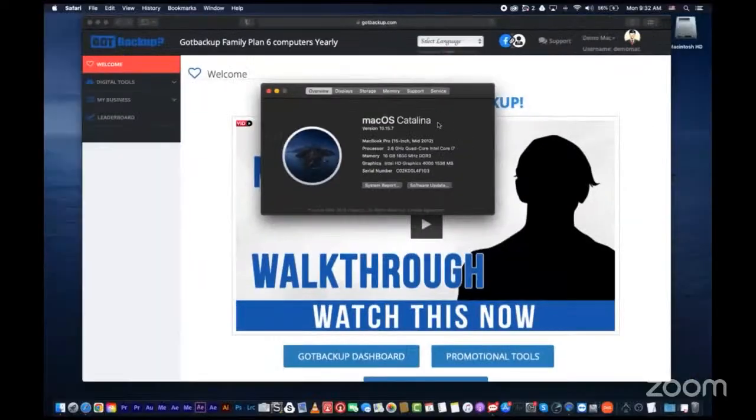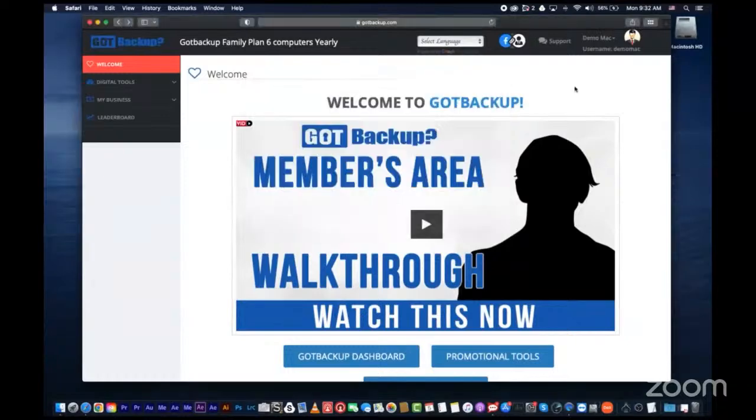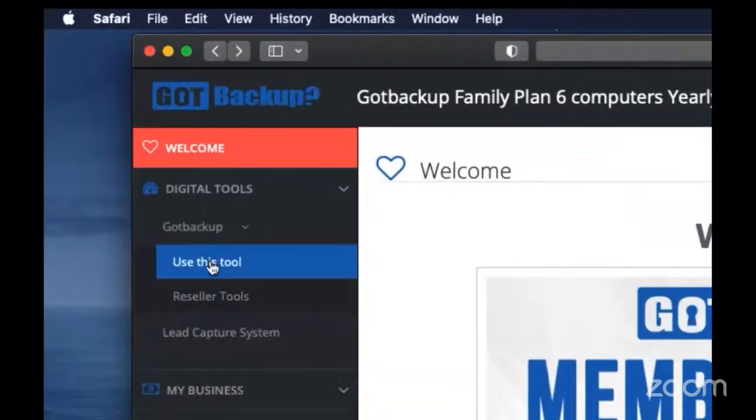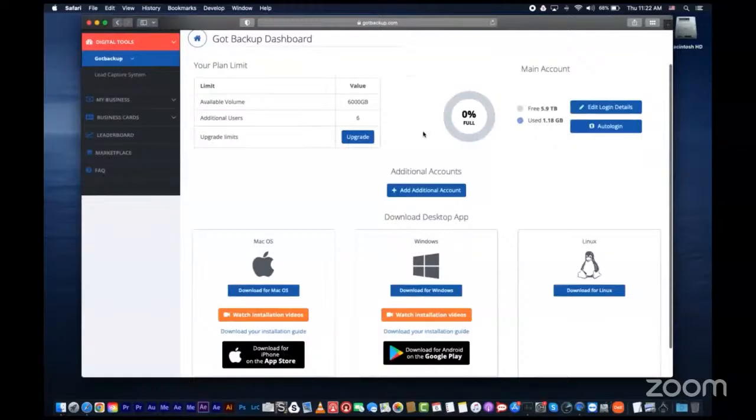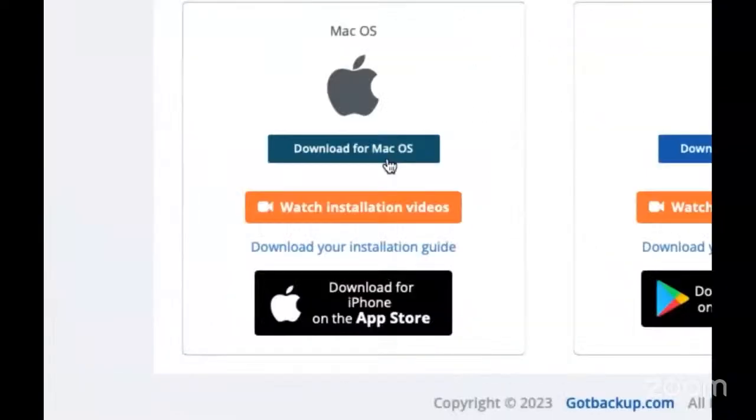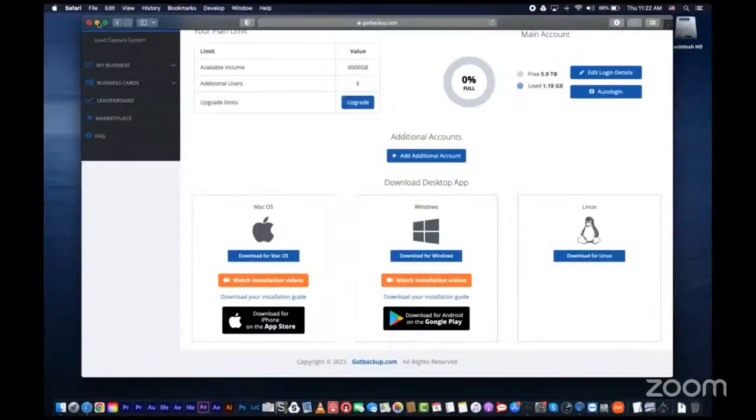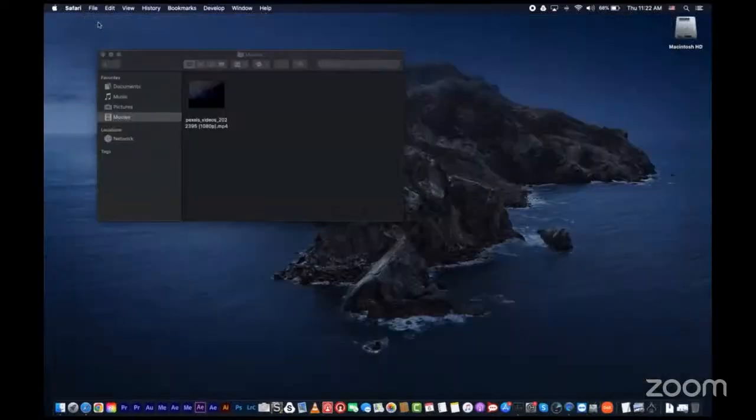So here we are in our Gotbackup members area. To find the installation file for Gotbackup, we're going to come over here on the left-hand tab, Digital Tools, Gotbackup. Use this tool. So I'm going to go ahead and scroll down to the bottom left, right here, and click Download for macOS. Give it about a minute to download. And then on this bottom corner is going to be your download.